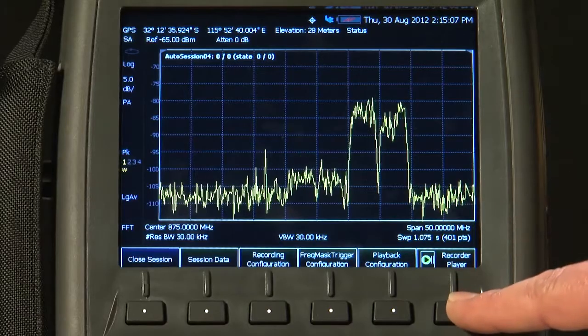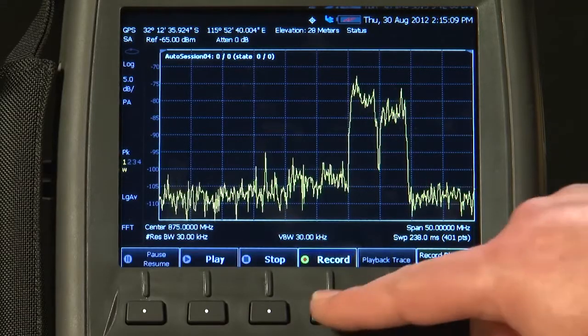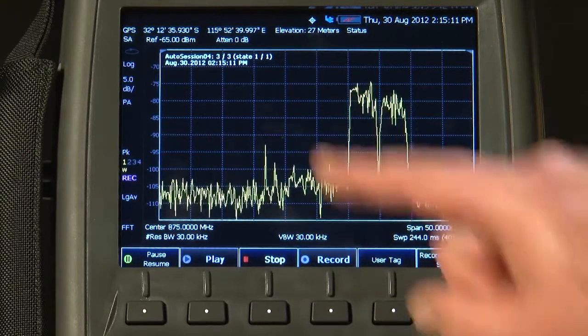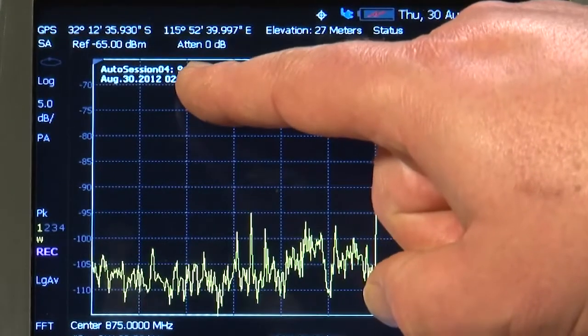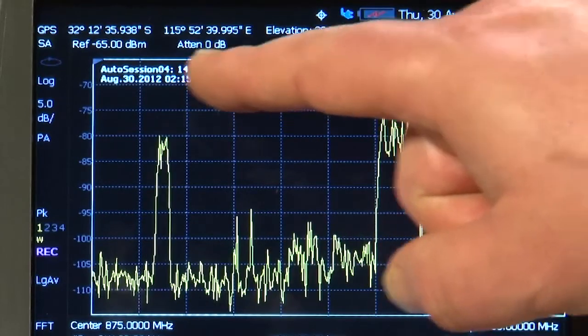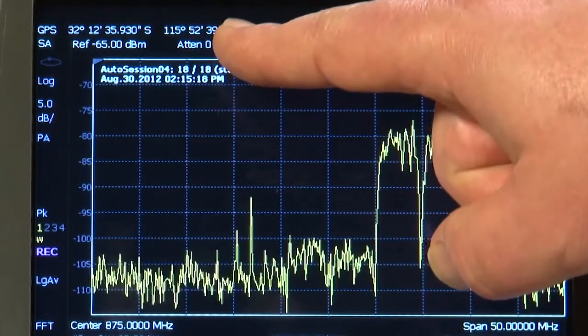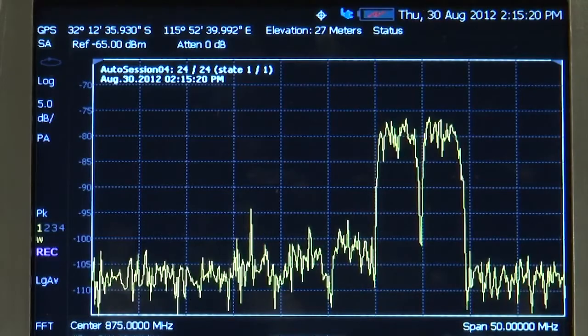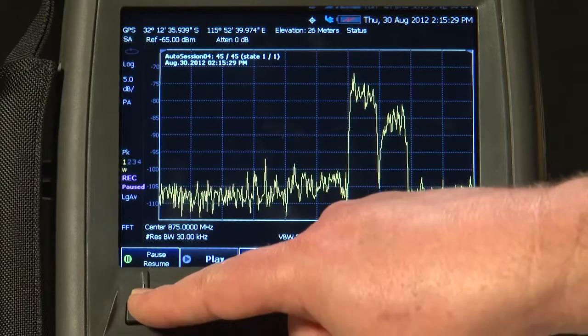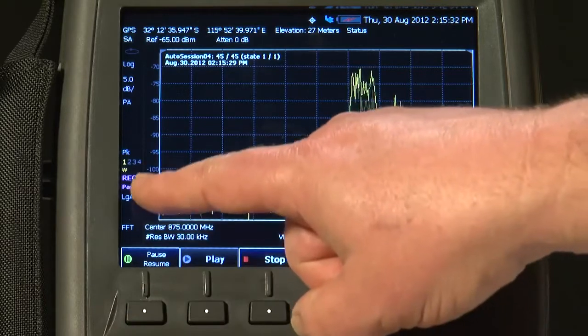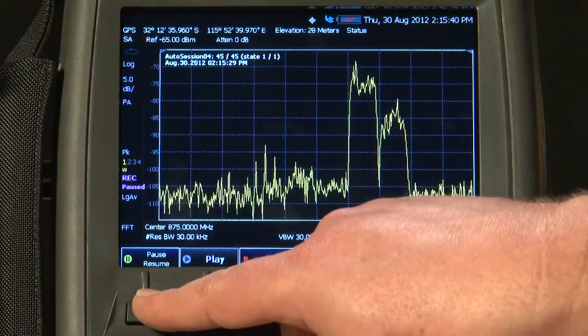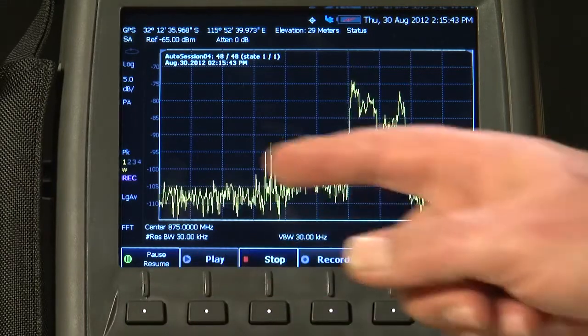Okay, we'll press back and let's record. So you can see here now we recorded 6, 7, 8, 9, 10 traces, the time and date, and of course the GPS position is being recorded as well. Now while that's recording, at any time I can press the pause button. Recording is now paused, but the Spectrum trace is still live, so I can still monitor the trace looking for a signal of interest, and if it occurs, I can press the pause resume button again, and we're now recording those traces.